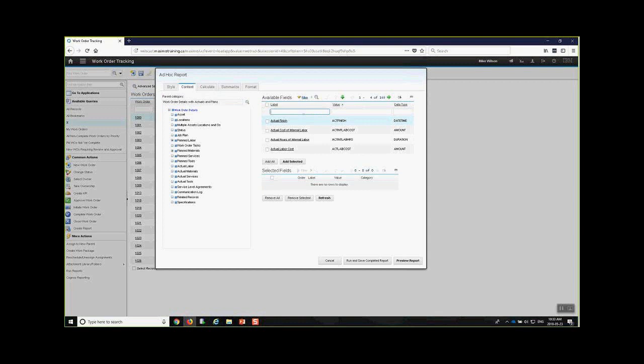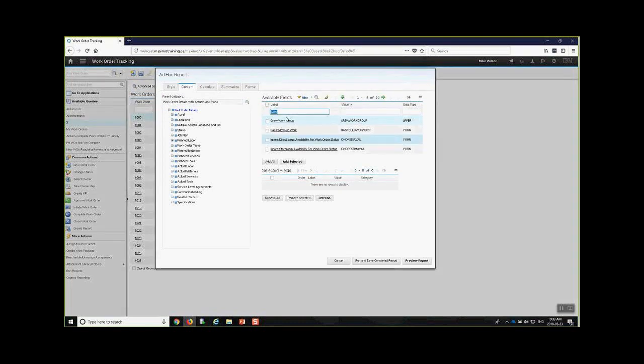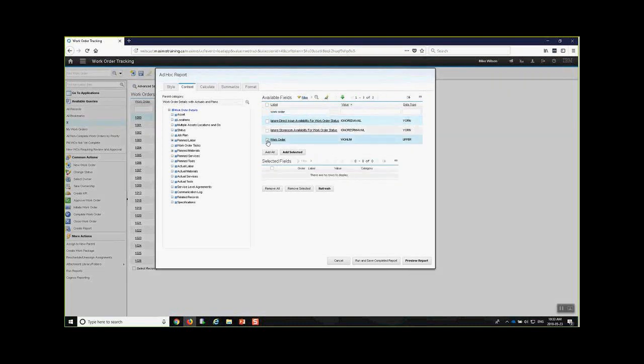So let's go through and create a report really quick. So I'm going to look for work orders. Let's say work order. I'm going to click it, and I'm going to add the selected field to my selected field. So I've got a report that just shows one field at the moment. Let's say description.